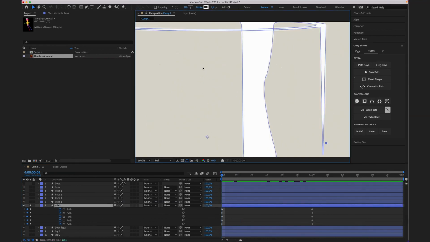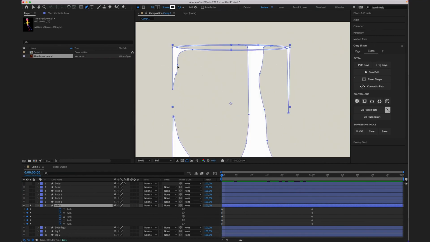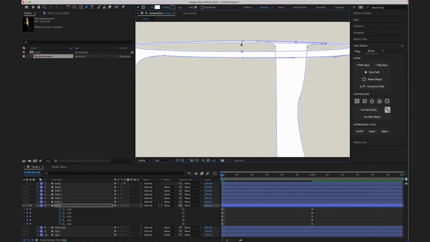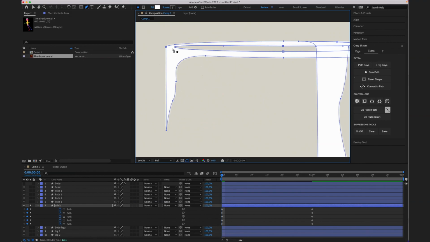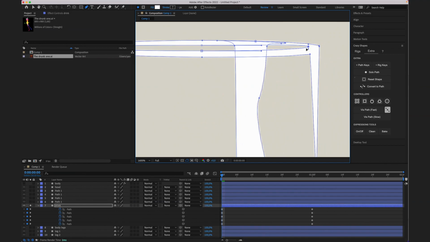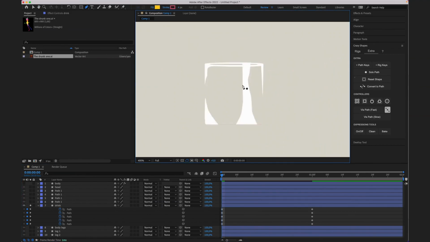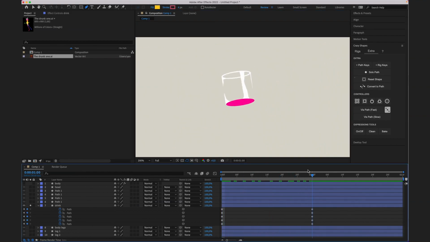Let me remind you that you should not complicate your rigs too much. In this case, the best way to achieve the desired result is to use paths. You can do it with other methods, using expressions, but I strongly recommend you to look for the easiest way, because it will save time. As a rule, clients want everything to be ready as soon as possible. It's my workflow, and it's the most suitable workflow for me.